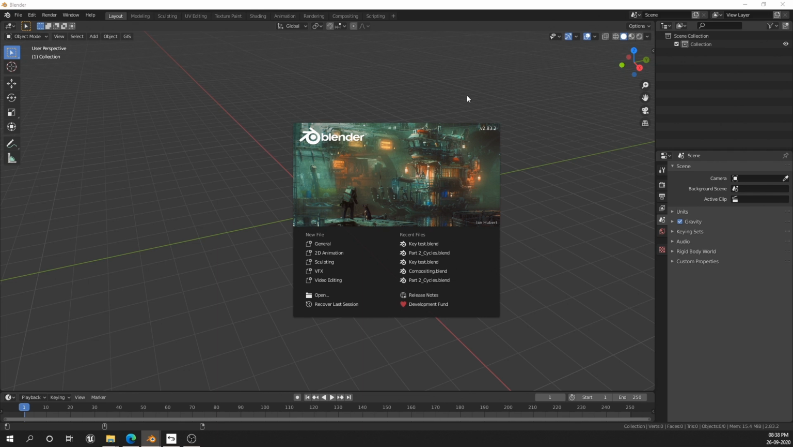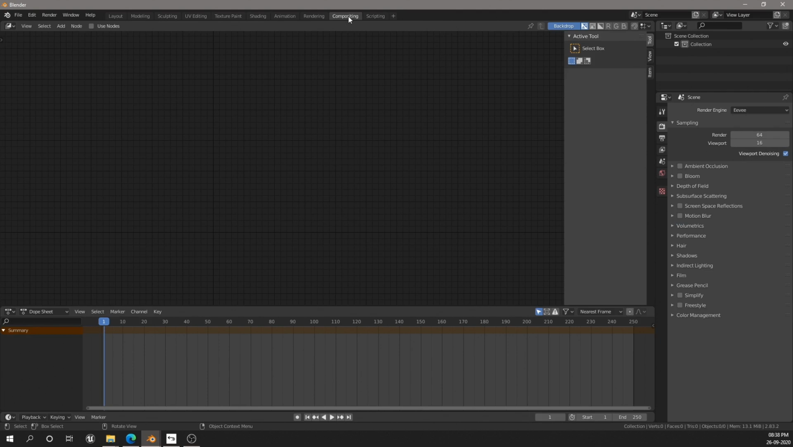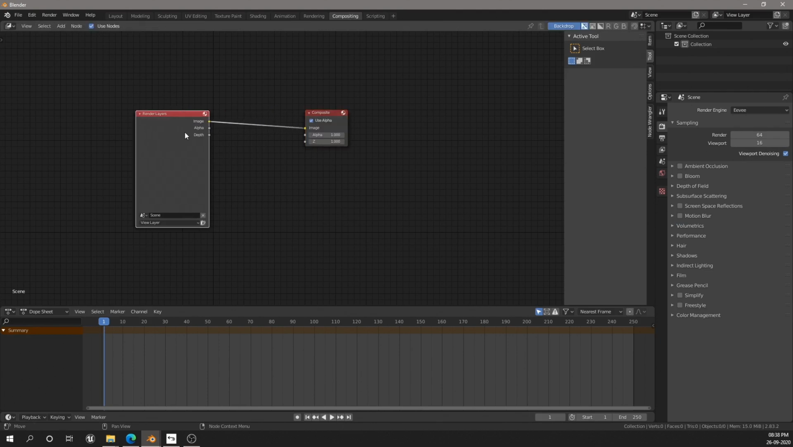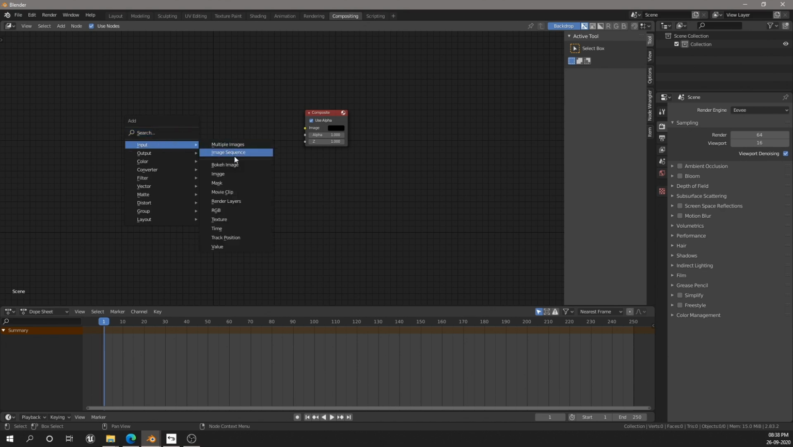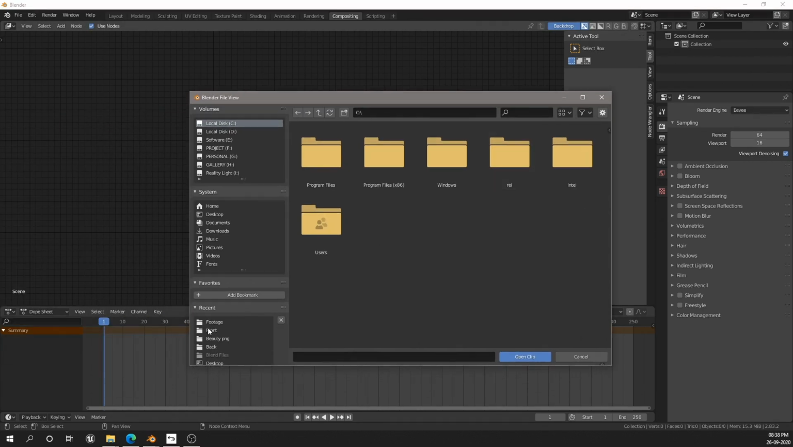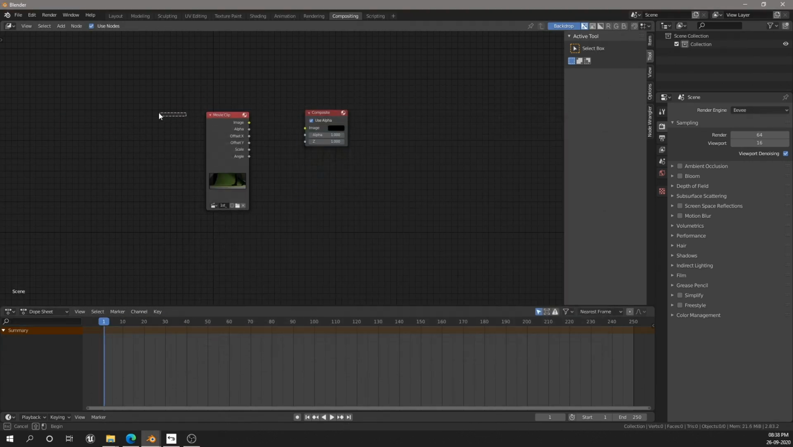So let's jump straight to the point. Open up the new Blender scene and go to the Compositing tab. Click on this Use Nodes. We don't need this render layer node, so I'm just gonna get rid of it, and I'm gonna add a new movie clip by hitting Shift A, Input, and then Movie Clip. Locate your footage and hit Open Clip.